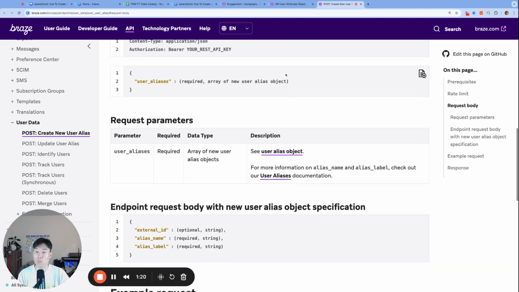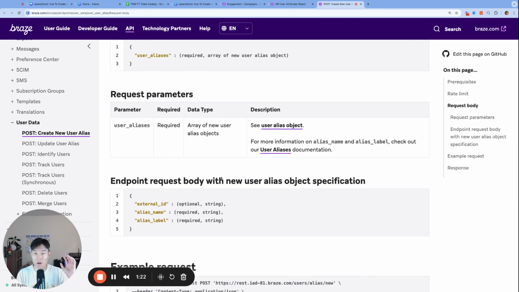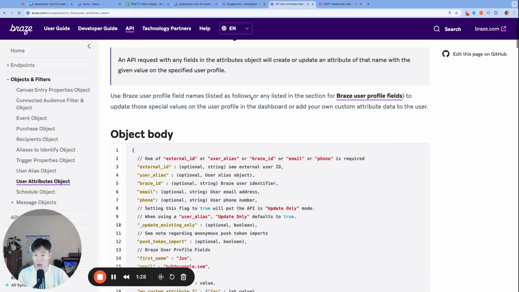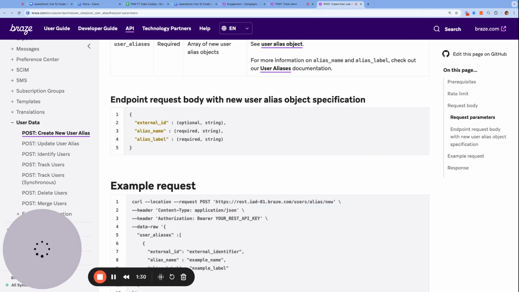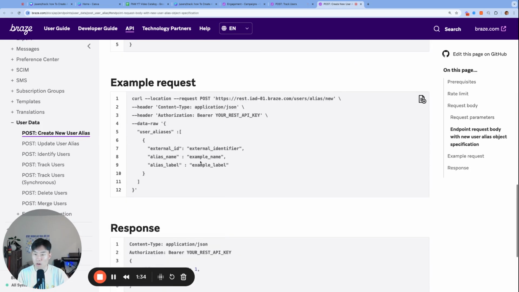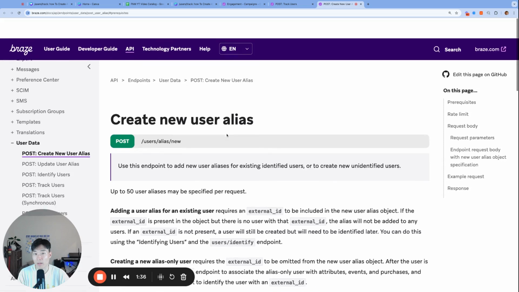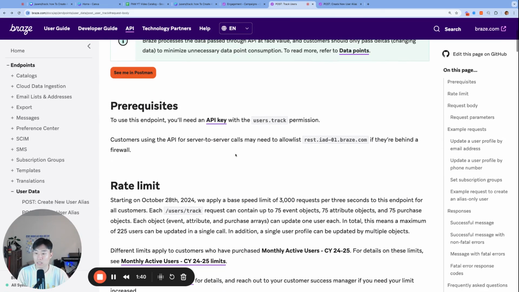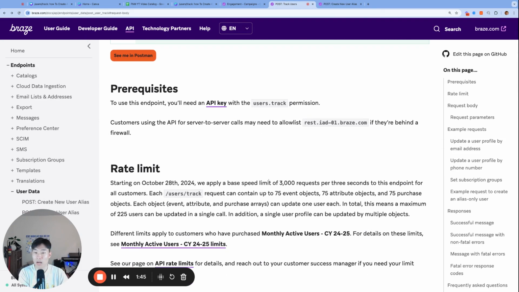If you wanted to do more than just the alias, but maybe log a first name, last name, email address, you can do all of that in the Users Track endpoint, versus the create new user alias one, where I don't believe you are able to log more than just the alias. So we find the Users Track endpoint much more helpful. And three, it consolidates all our calls to a single endpoint. This endpoint does have the highest rate limit as well. So overall, we like the Users Track endpoint.